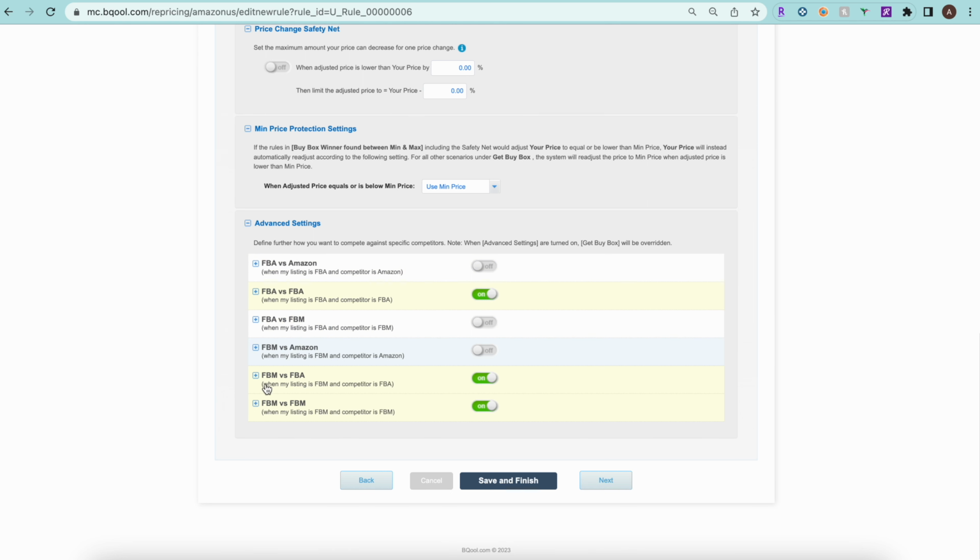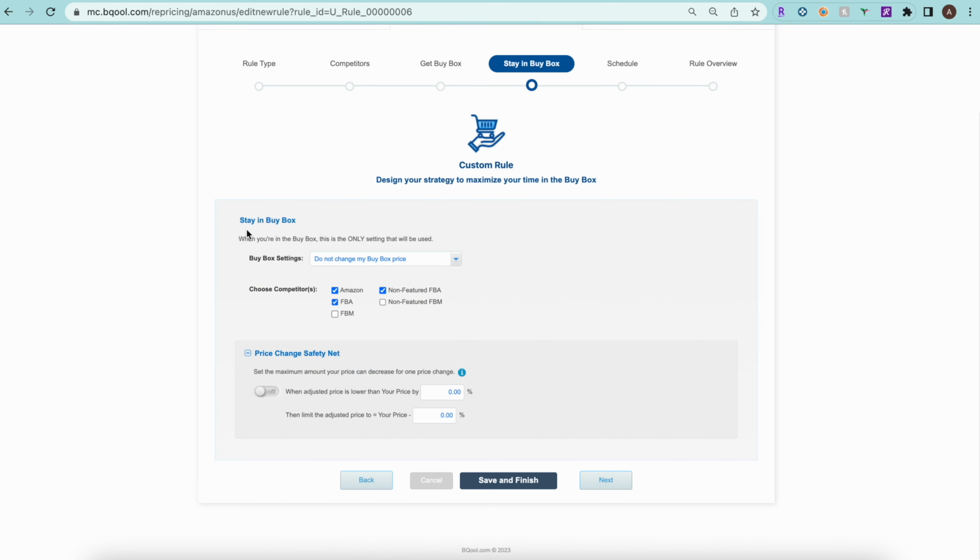And then when we're selling FBM products, we want to compete against FBA because a lot of times the FBA products will have the buy box more often. And then obviously if other FBM sellers have the buy box, we want to compete with them as well. So this first one is basically saying when you have the buy box, don't change the price. You don't want anything to trigger you out of the buy box. There's a couple different categories here, but for me, I just want my price to be the buy box. If I have the buy box, why change it?